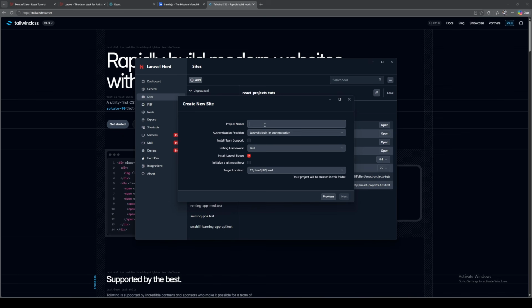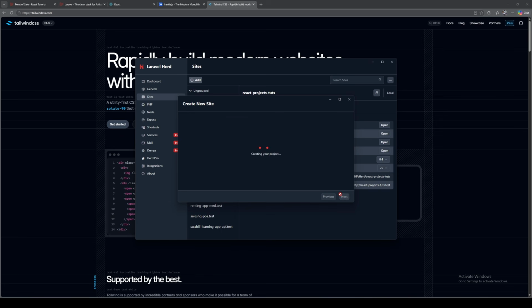In the dialog, name the project POS App. For authentication, we will use the built-in authentication. I will not install the team support. Just initialize a Git repository and Pest for testing. Hit Next, and Herd runs the installer for you. It pulls in all the dependencies and scaffolds the React Starter Kit. Because the project lives inside Herd's Park Sites folder, Herd automatically serves it at a .test domain. No php artisan serve needed.